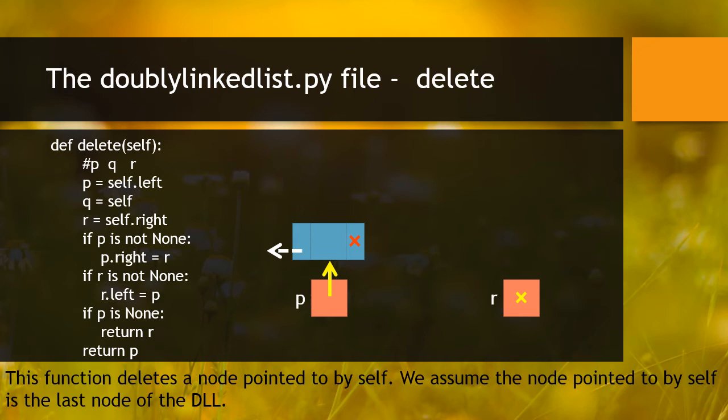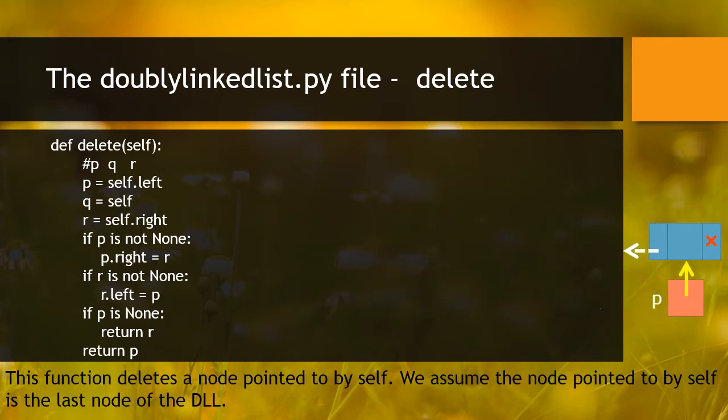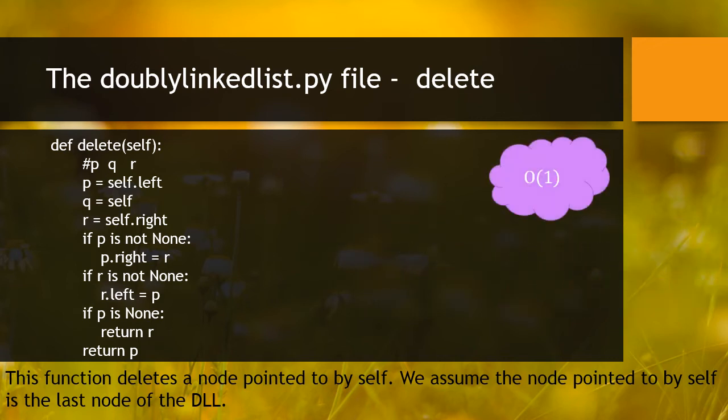If P is none, this condition is false. So we will not move into the body of the last if. We are going to return P. When the function falls out of scope, R will perish. We return P. And the O notation is 1.